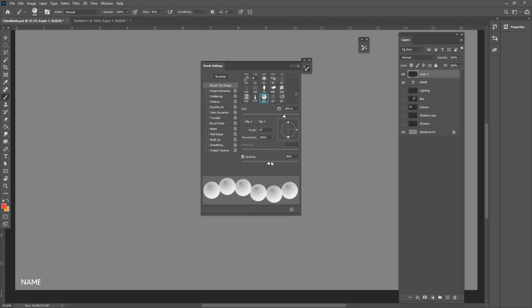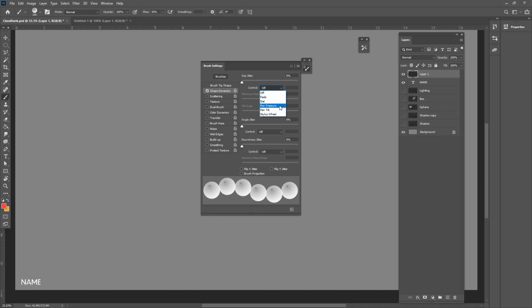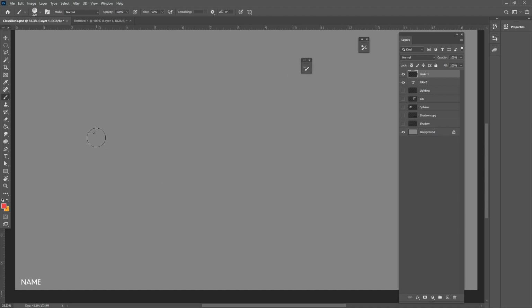Let's say though I would like the string of pearls to be bigger in the middle and smaller on the edges. Well, what I could do for that is I could turn on Shape Dynamics. Right under Brush Tip Shape, you'll see Shape Dynamics. And you can do a whole bunch of different things. For example, if you hit Control off here and you set it to Pen Pressure, that'll set it to the pen pressure of the stylus. So now when I draw, when I push down, my pearls get bigger. When I let up a little bit, my pearls get smaller, right? So that's kind of nice.